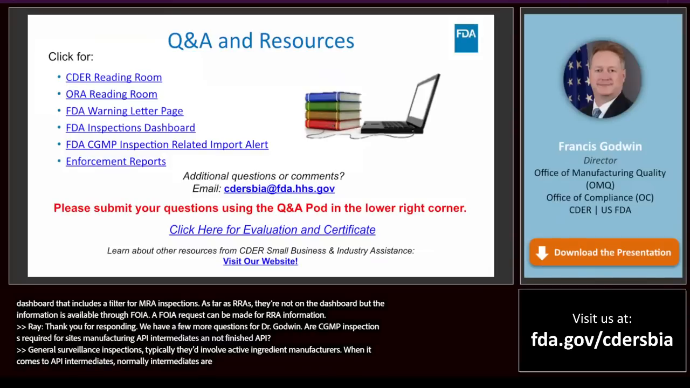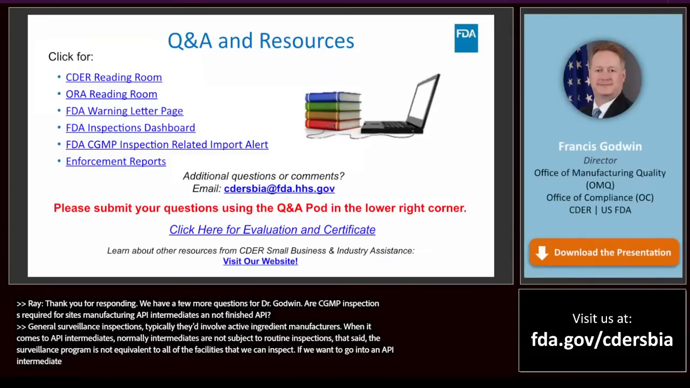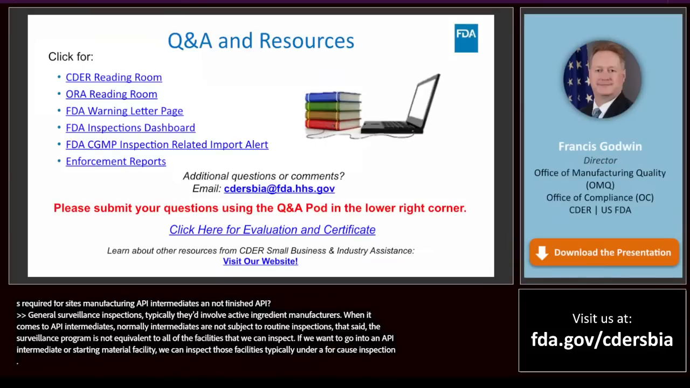That being said, the surveillance program is not equivalent to all of the facilities that we can inspect. So, for instance, if we wanted to go into an API intermediate or a starting material facility, those are drugs as well. So we do have jurisdiction and we can inspect those facilities, typically under a for-cause situation. Same thing with excipient manufacturers. They aren't subject to routine surveillance inspection, but if we had a reason to, we can conduct for-cause inspections and go into those facilities as well. Yeah, thanks for that question.